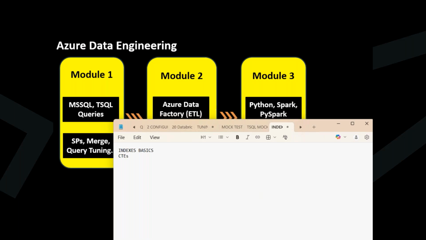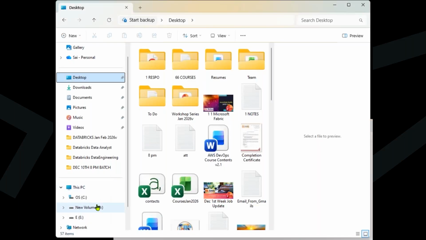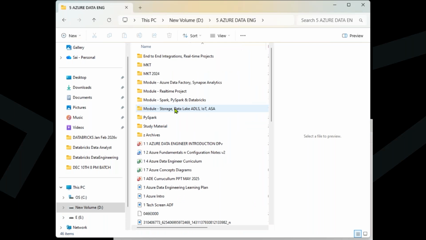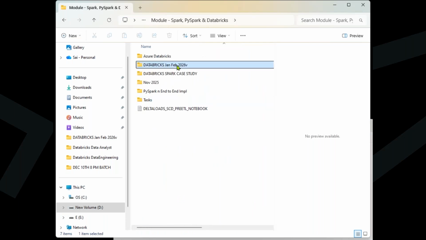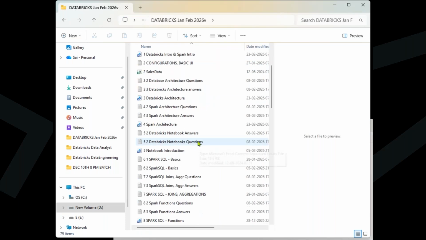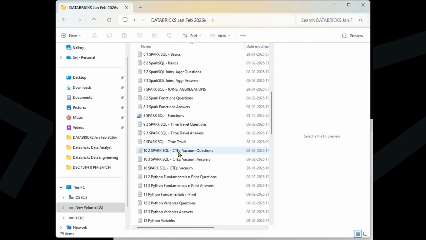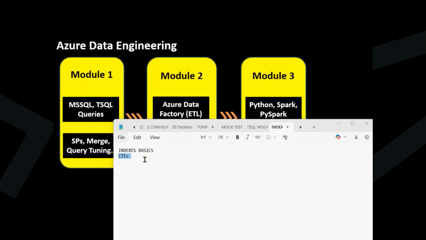Exactly, CTE is common table expression. These are very important for us for PySpark. In our classes, we have something called Spark and PySpark. We will be learning about common table expressions in Spark SQL. For common table expressions in Spark SQL, we need CTEs of regular SQL. We need it. These two are very important.